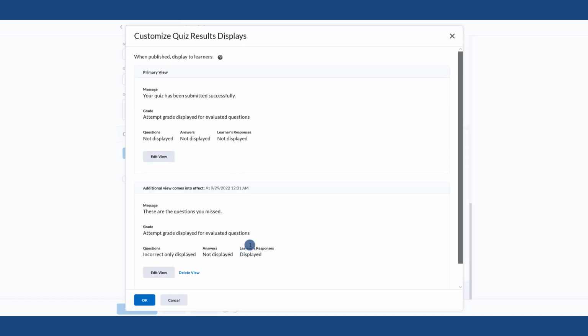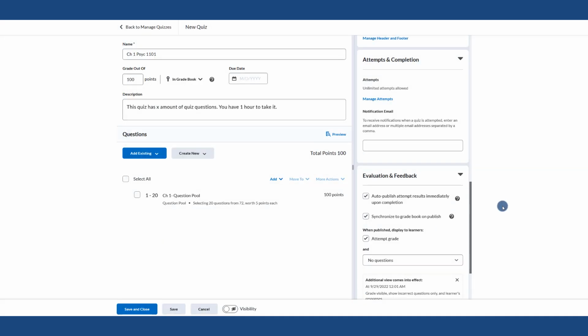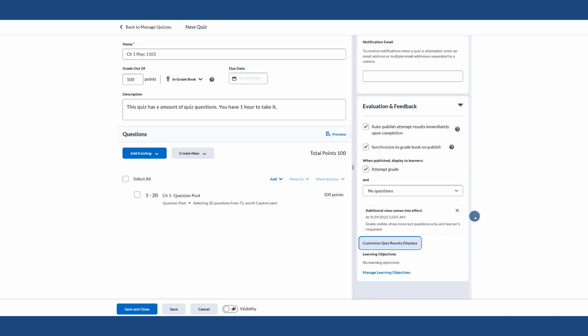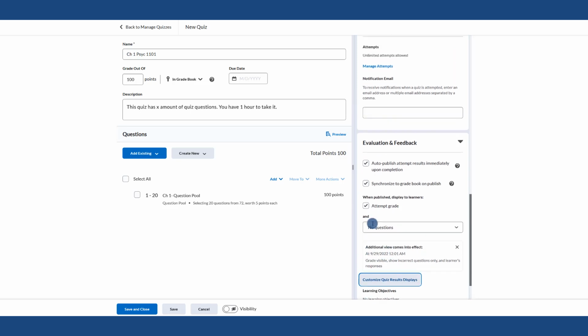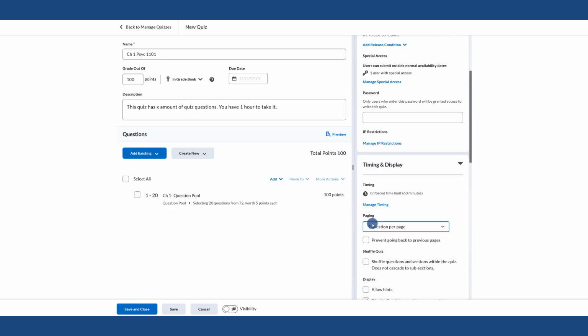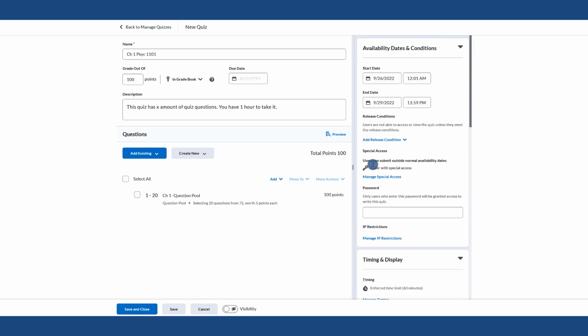We'll create that, and now we see that I have the primary view, which is the default view, and then I have the additional view. It comes into effect on a certain date, and it has a little bit of a different view for them. So we'll choose OK there, and now I'm able to see that we do have the initial view here, the primary view or the default view, and then we have that additional view coming into effect. So that is the main settings that you would want to do to create your quiz with your question pool.